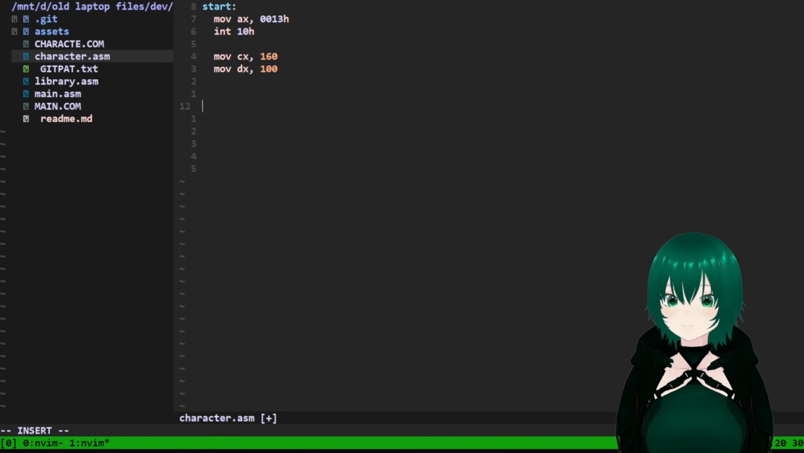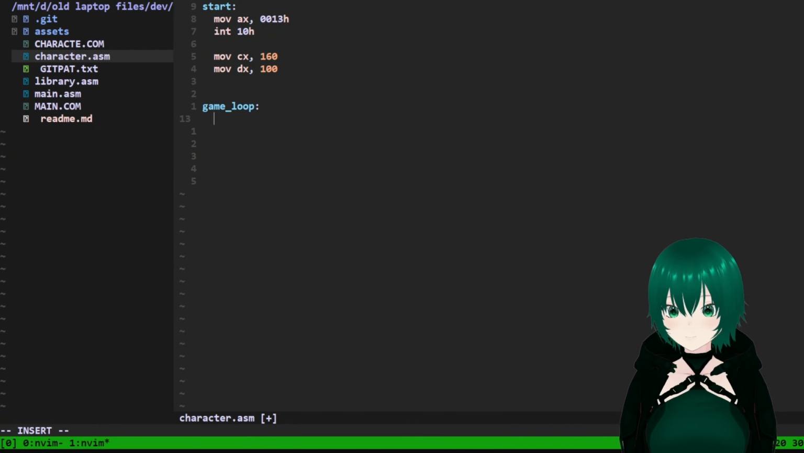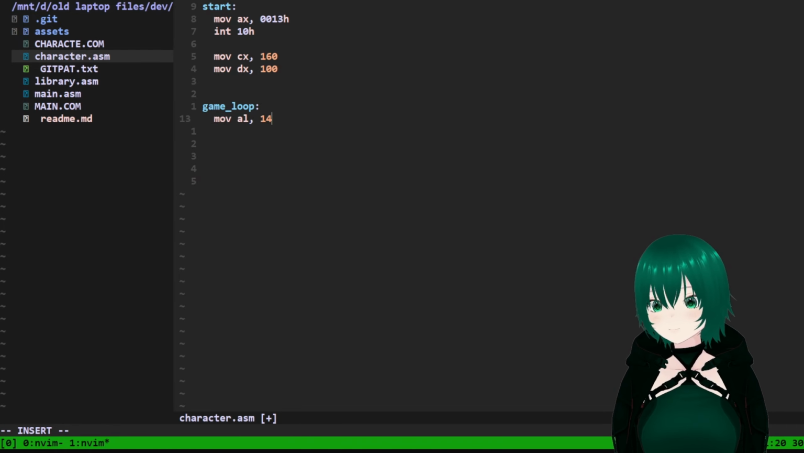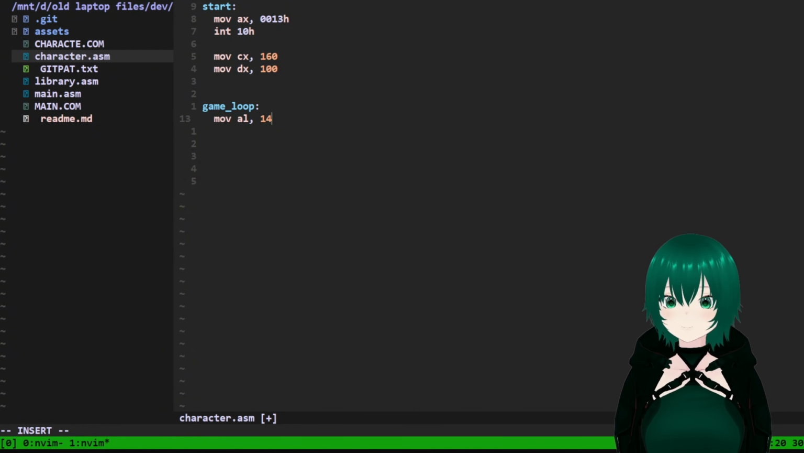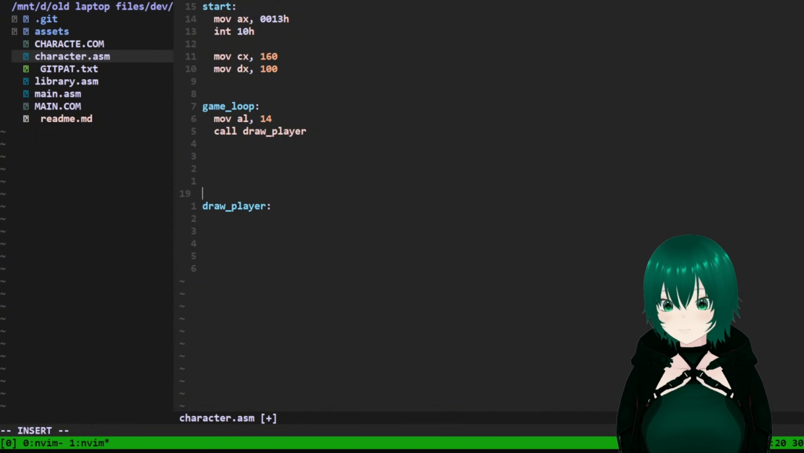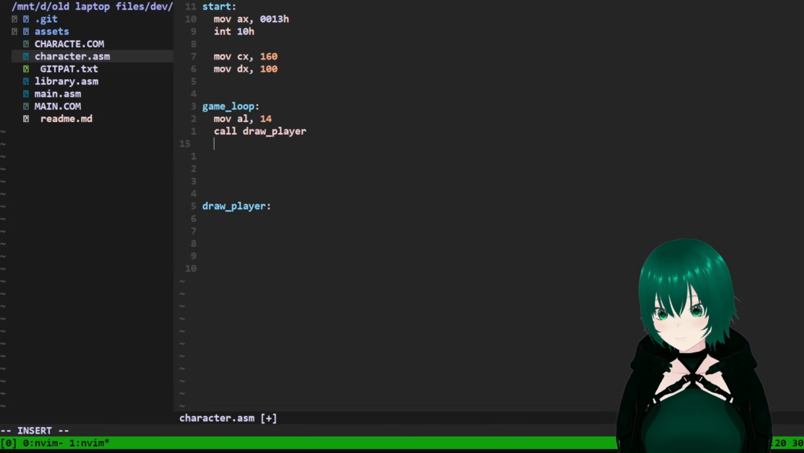So the next thing I'm going to write is the game loop. I'm just going to call it game loop, and inside the game loop I'm going to say move AL, 14. That sets our player color to yellow. The color 14 represents yellow, and I'm going to call draw player, and this draw player is actually just going to be a subroutine that's going to be over here, and I'll leave it for now because I want to finish my game loop first.